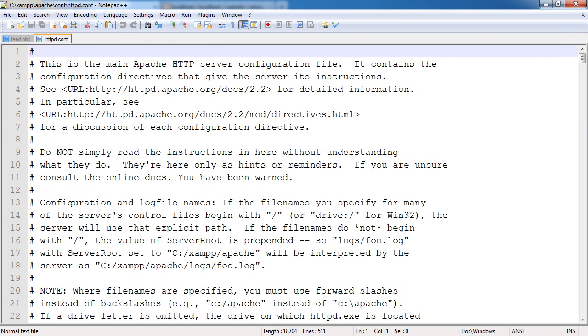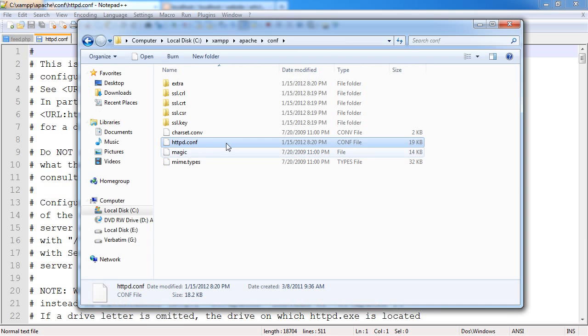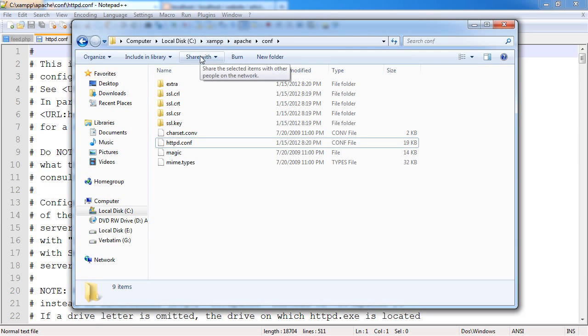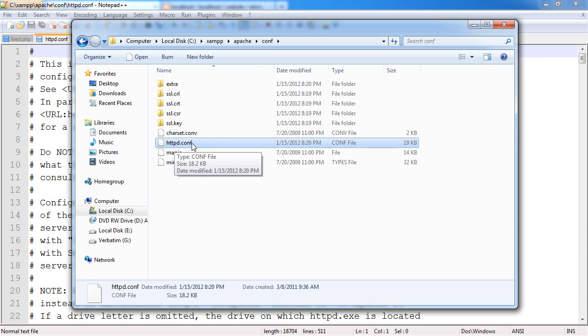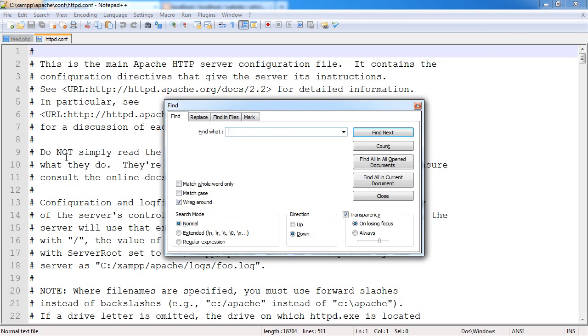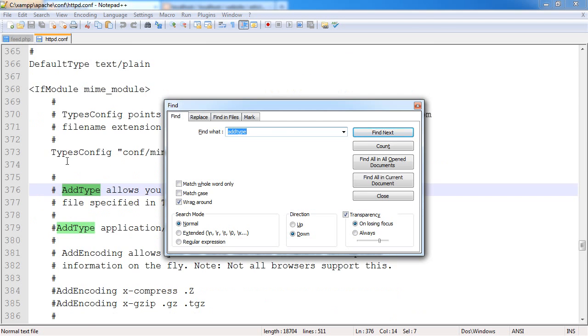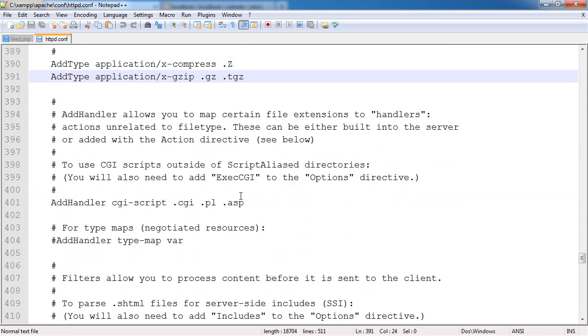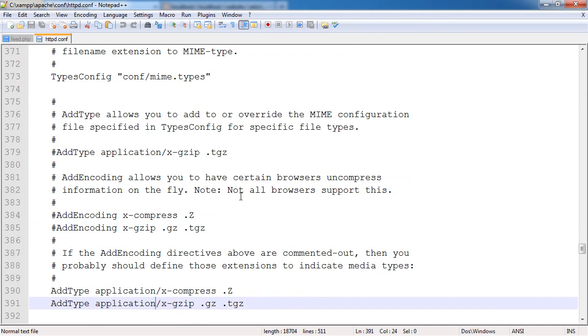Now you saw just a moment ago I had my httpd.conf file open in my text editor, and I also had this open. This was just to demonstrate where to find this. So I'm using XAMPP, so it's in C drive, XAMPP, Apache, and then conf, and this is the httpd.conf file. So what we're going to do here is do a search for AddType, and this is going to bring us to where we can define what files are read in terms of our server.